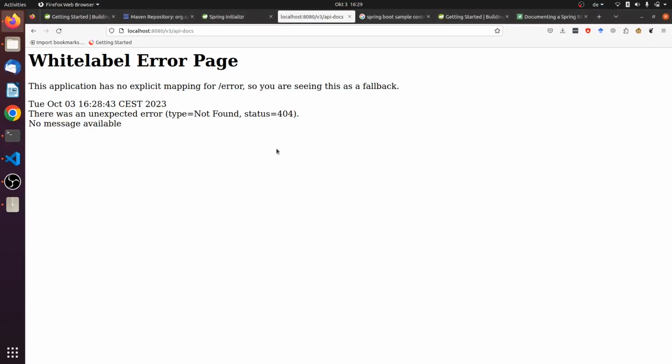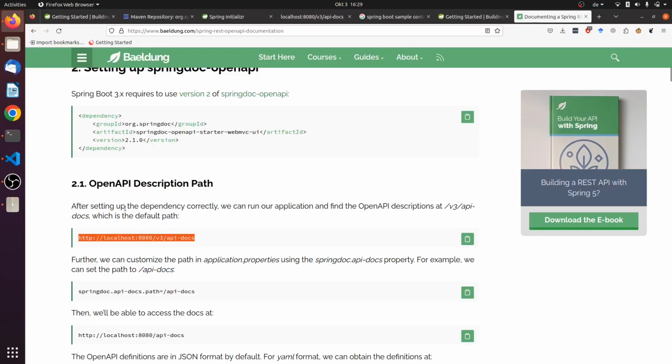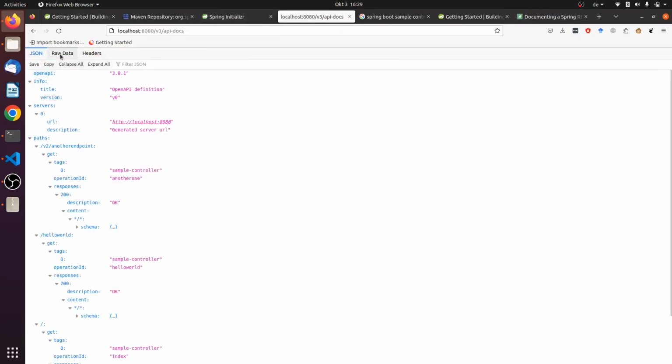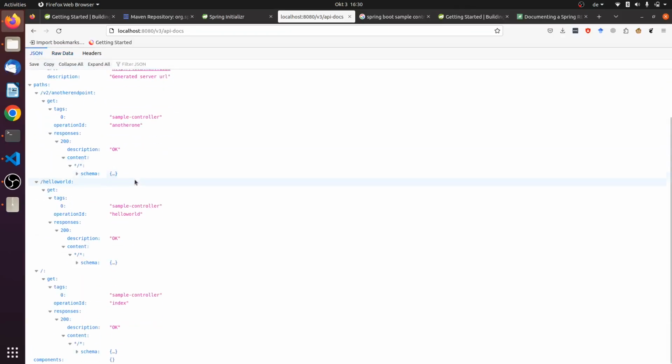Nothing special, but here v3/api-docs. So here it says, after setting up the dependency correctly, we can run our application and find the Open API description at the v3/api-docs endpoint. Okay, which is the default path, and you can change that path if you want. But this is basically, if you see it in raw data, the documentation for now for your REST API. If you have a JSON beautifier, then it looks like this.